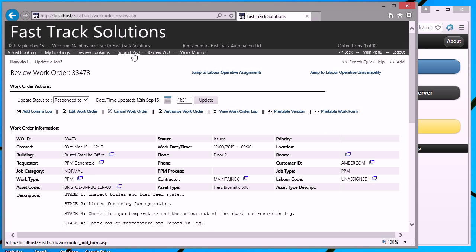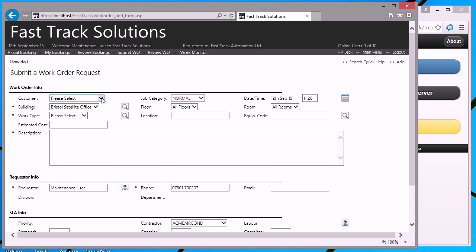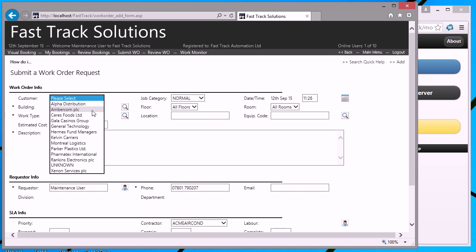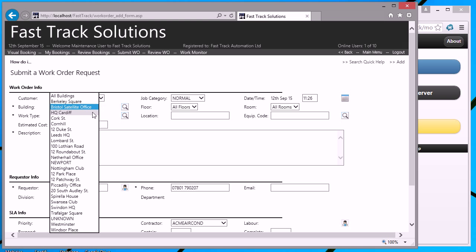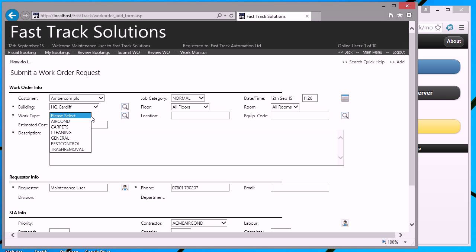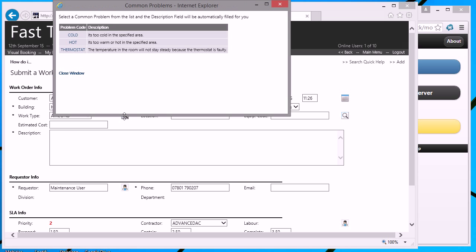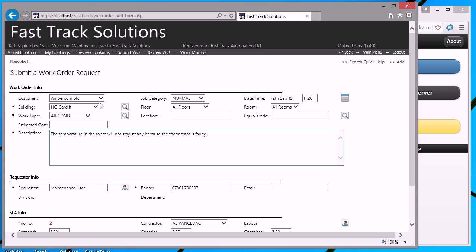Now let's create a new job. The customer is Ambercom, the building is the Cardiff headquarters, the work type is air conditioning. We can pick a common problem, a pre-recorded common problem, saying the thermostat is faulty, and we can also add text to it if we want to. So here we're going to say, seems to be worse on Mondays.